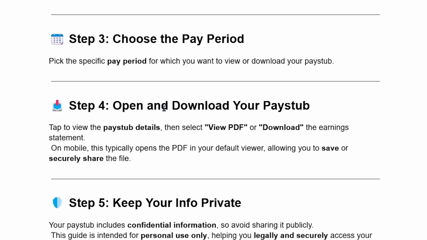Step 4, open and download your pay stub. Tap to view the pay stub details, then select View PDF or download the earnings statement. On mobile, this typically opens the PDF in your default viewer, allowing you to save or securely share the file.